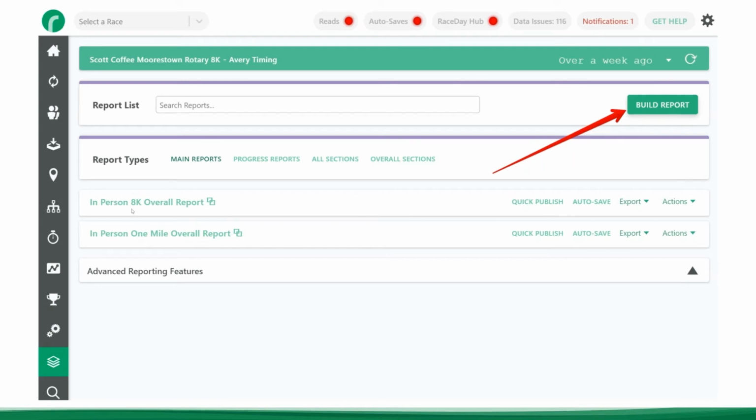Now these, like this in-person 8K overall, this is a ranking of all of the participants. Now there are participants in here who are a part of a team, and only those ones are going to be included in team scoring. So I will have to make that team member finisher list so that I can push results up just for those people who are a part of a team and should be included in team standings.